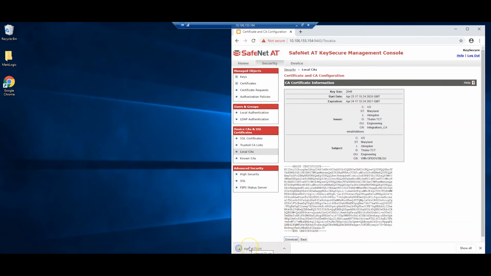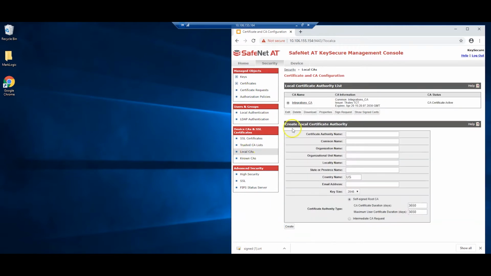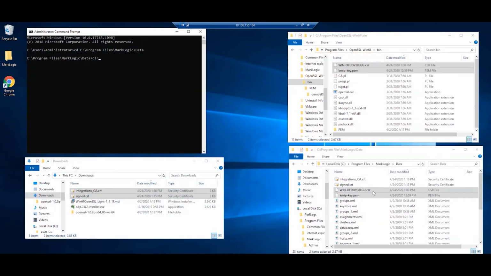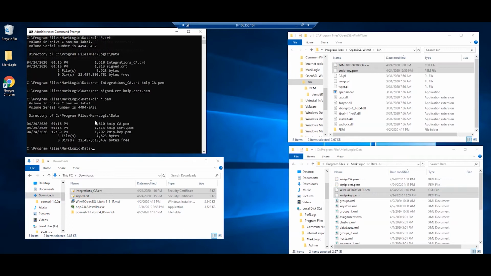Here is that downloaded certificate. Next, go back to the local CAs and click Download to download the CA certificate as well. As you can see, we've copied the files to the proper directories. Now you can see that the files have been renamed in accordance with the names that MarkLogic expects to find.